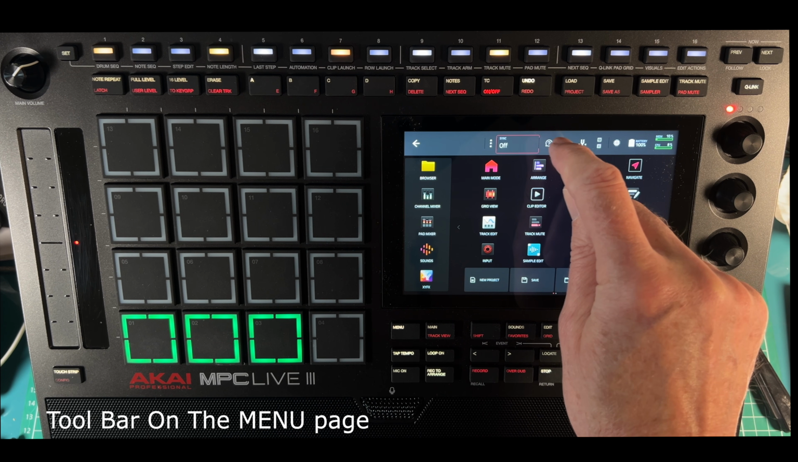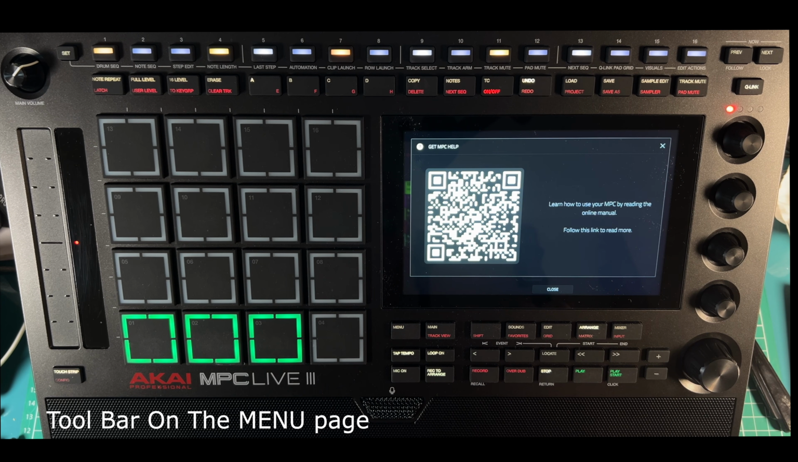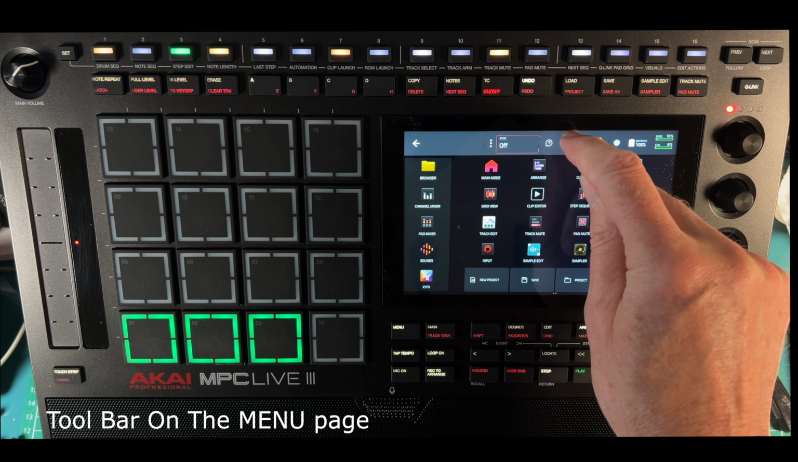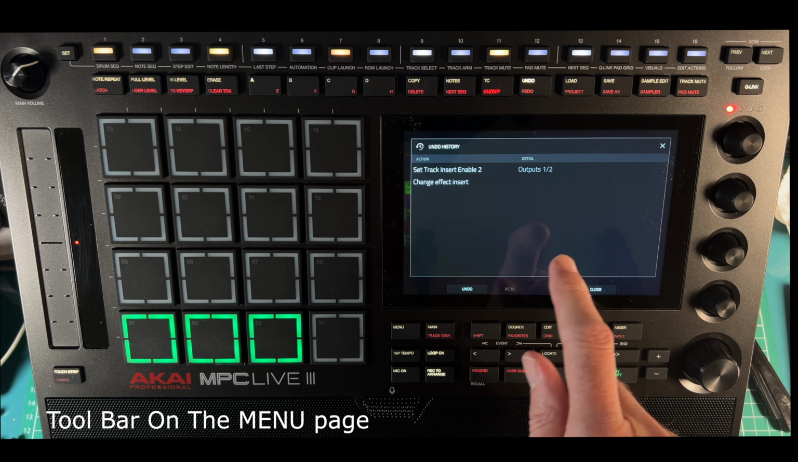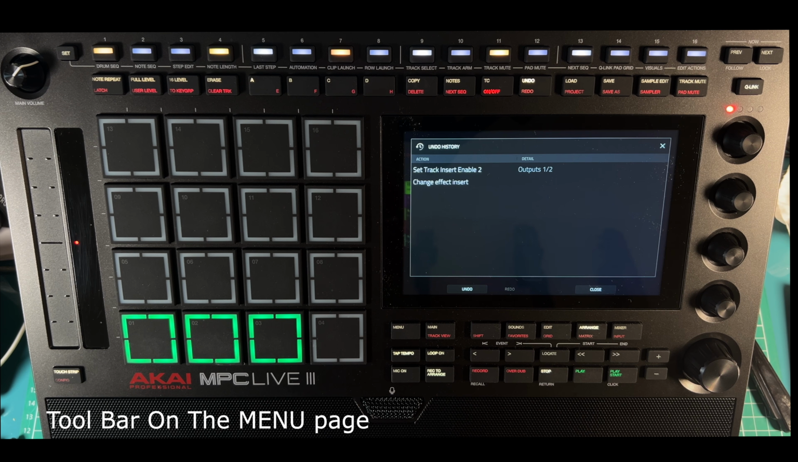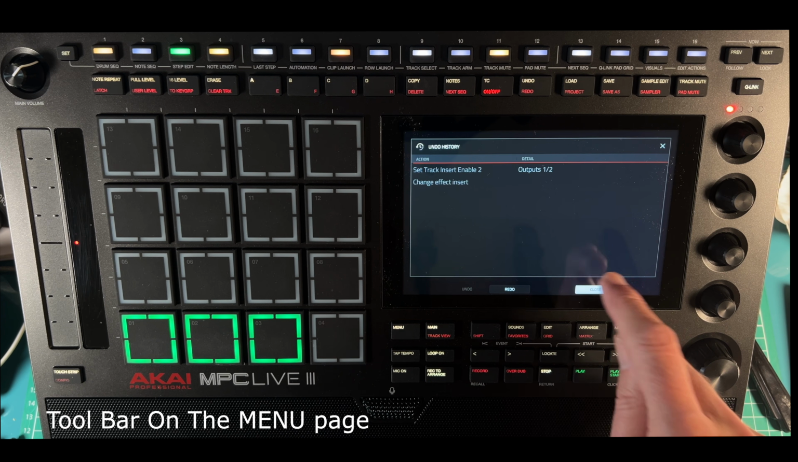Then we have this question mark here in a speech bubble, I think that is, and that is simply a way of getting to the manual. You just hold your phone up to that, and it's obviously a QR code, and that takes you to the manual. Then we have this, which is the undo history. Now I've done a couple of things that I've undone this morning. Set track insert enable to, change effect insert. So a couple of things that I've done this morning, just gives me some history, and I can redo things, etc. So I'll close that.